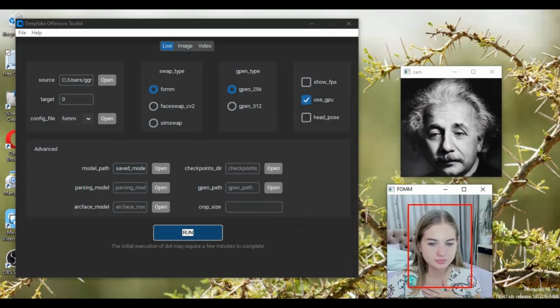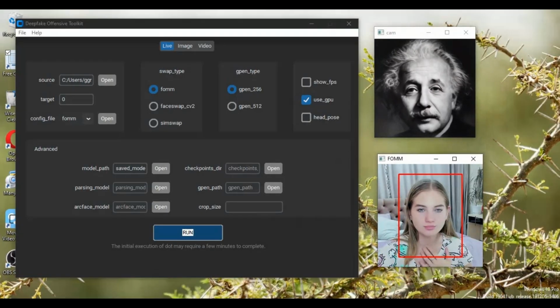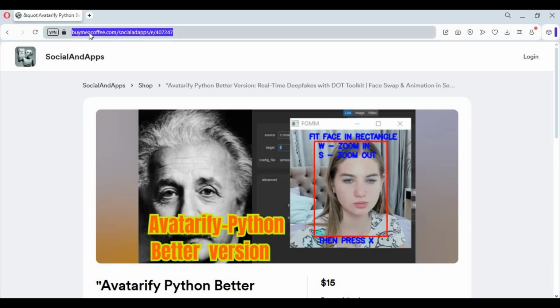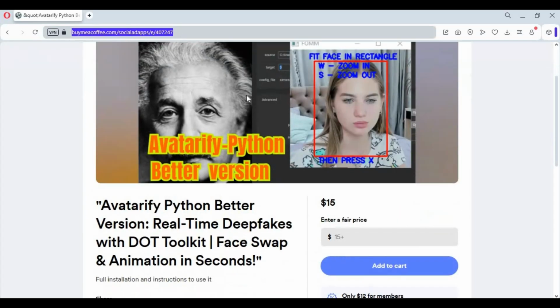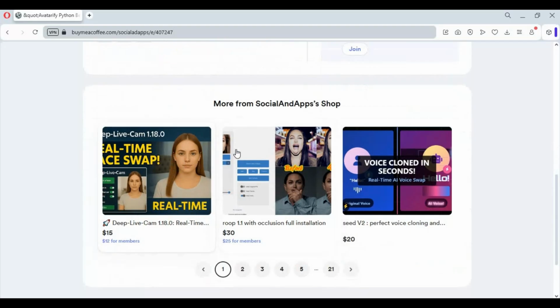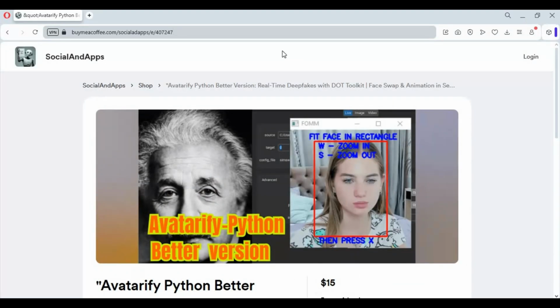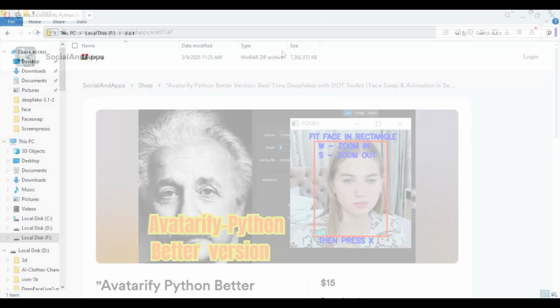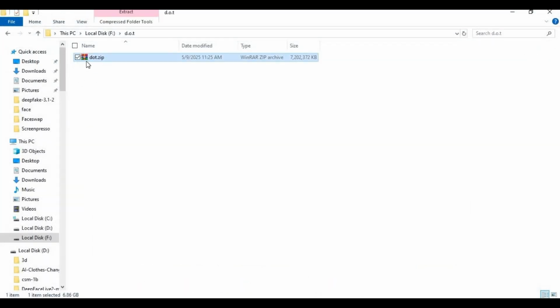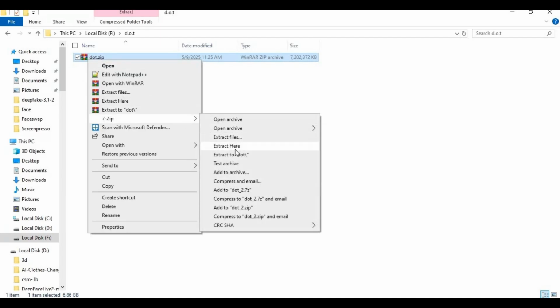Well, let's see how you can download and use it. Click on the Buy Me a Coffee link in my description to download the zip file. You can also try other tools. After downloading the zip file, extract it only using zip. Sometimes using WinRAR and other extractors causes missing files.